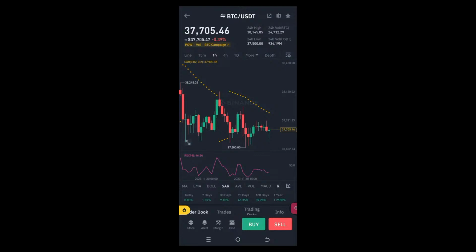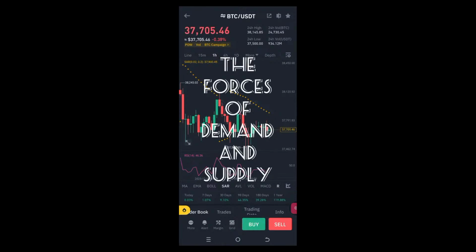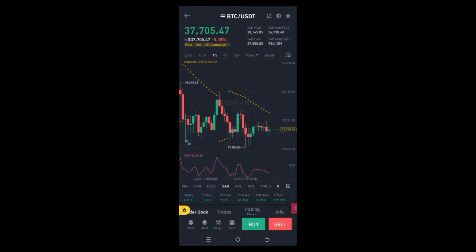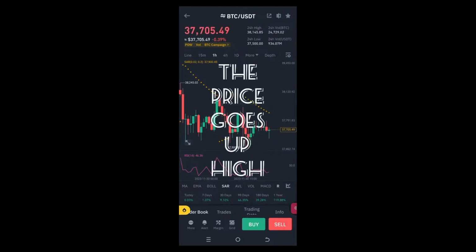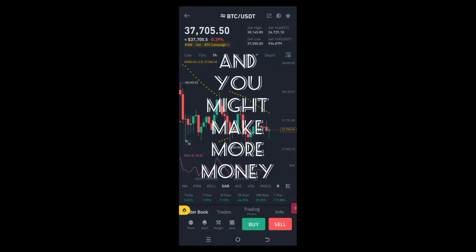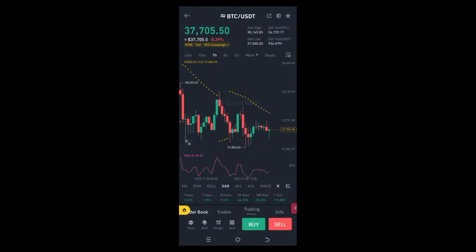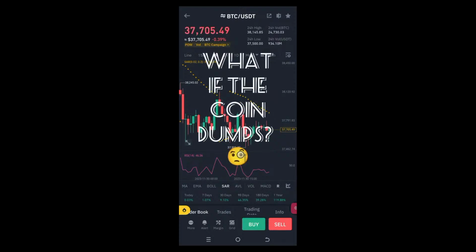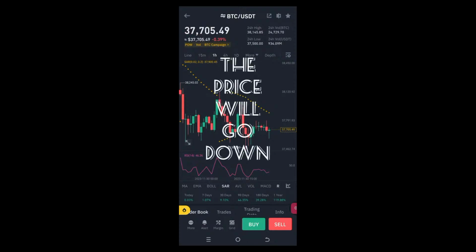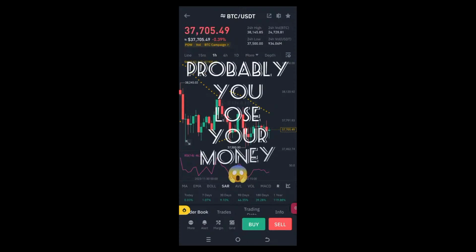Let you know that this is a place formed by the forces of demand and supply. For instance, if a particular coin gets listed and a lot of people are buying it, that's a lot of demand. What will happen to it? The price will shoot up high, the coin appreciates, and there's a tendency for you to make more money. But what if the reverse is the case? What if the coin comes out and continues to dump? The price will go down and then the coin becomes useless, and then probably you've lost your money.